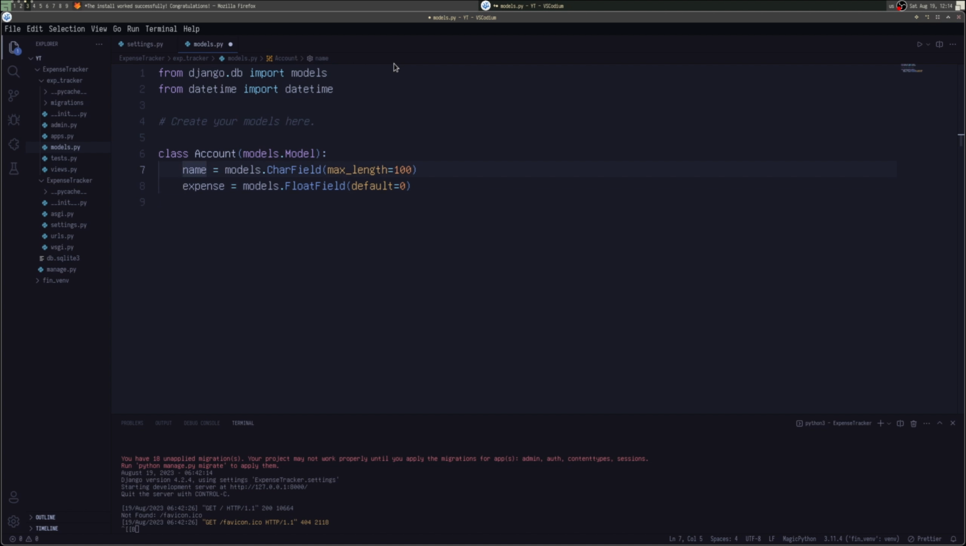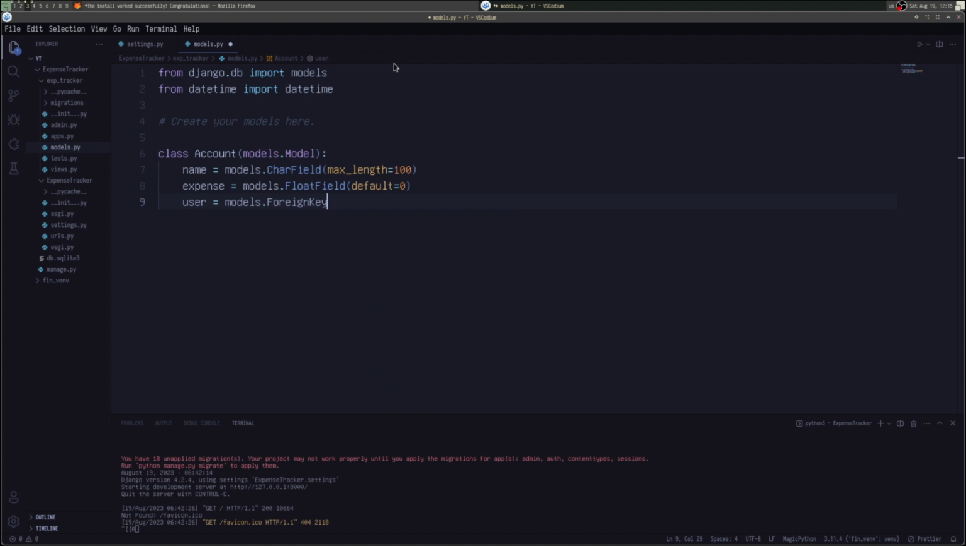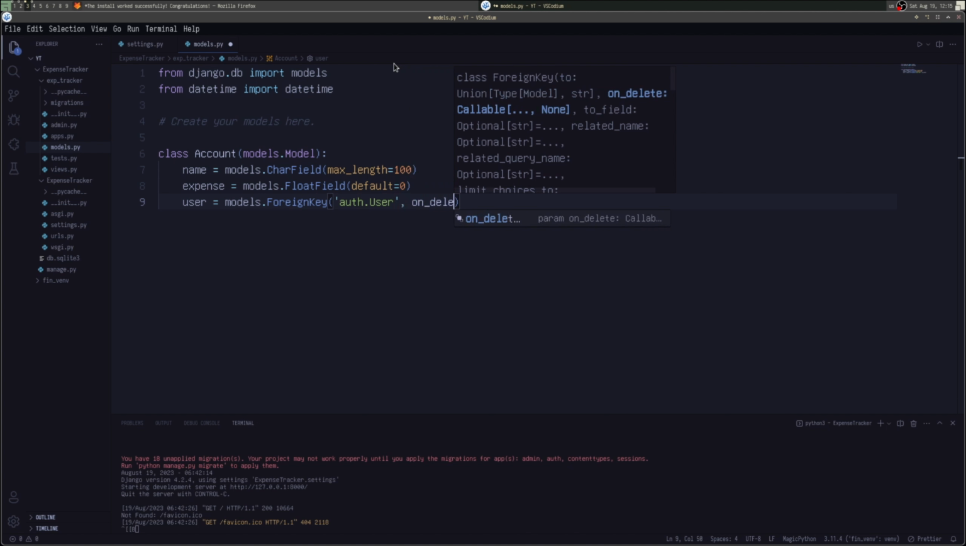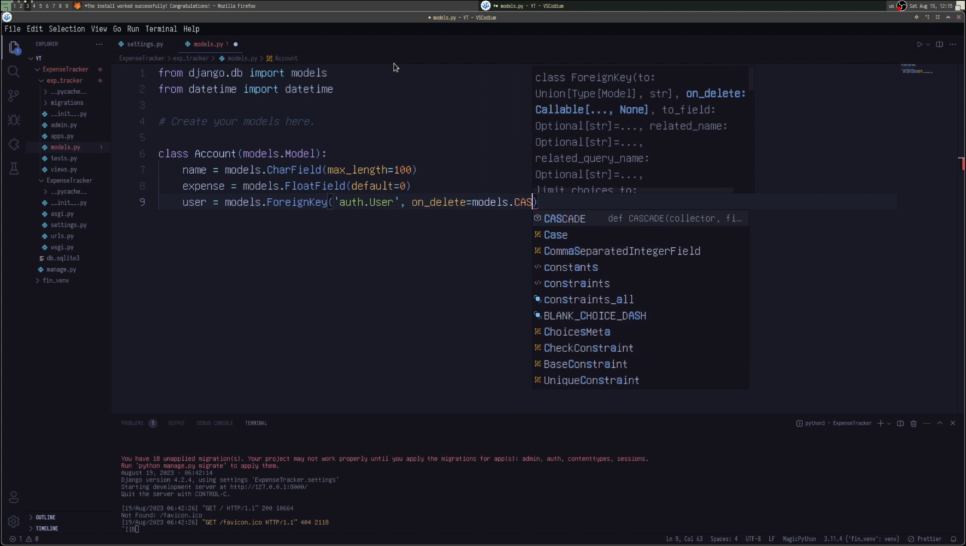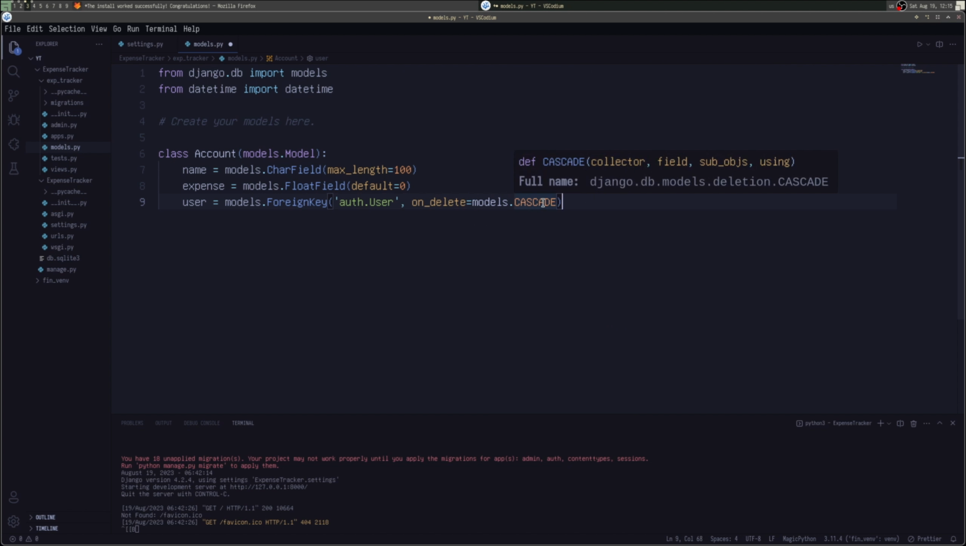Now we have a name of the user, but we also need a user who is going to use this account, right? We're going to use Django's default user model, auth.user, and this will be a foreign key which will have on_delete equal to models.CASCADE. You can hover on our cascade function here and read what it does. Well, it doesn't say here.